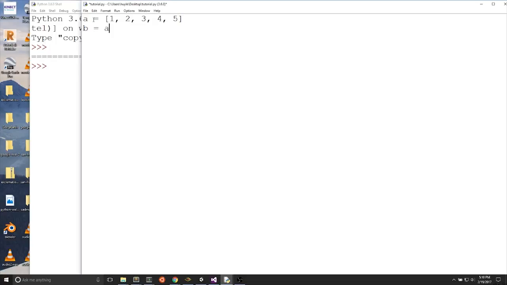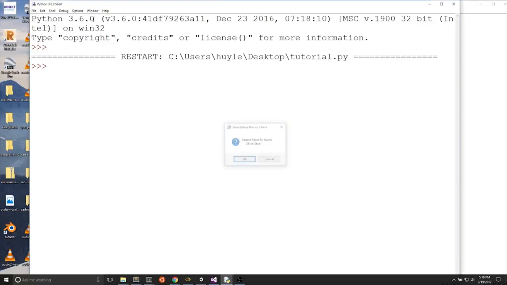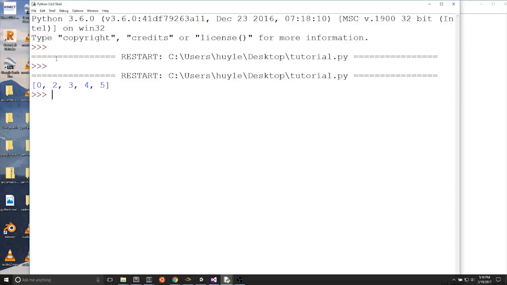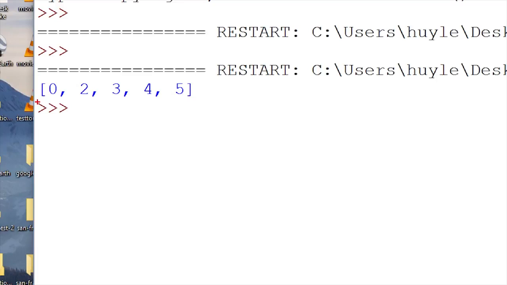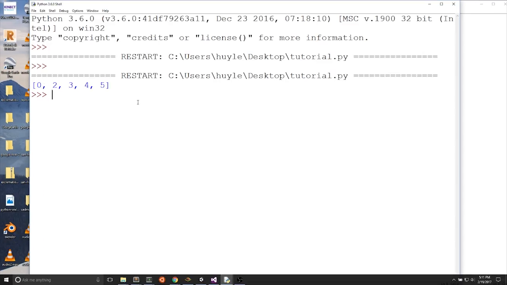B equals A. With lists, A and B are the same thing. If I change B, then A is also changed. Let's test changing B. B at index 0 equals 0. Print(A). When we run the program, we can see that even though A was a list with 1, 2, 3, 4, and 5, and we didn't change A, its value at index 0 is now 0. We assigned B at index 0 to 0. What we find out is that changing B also changes A.